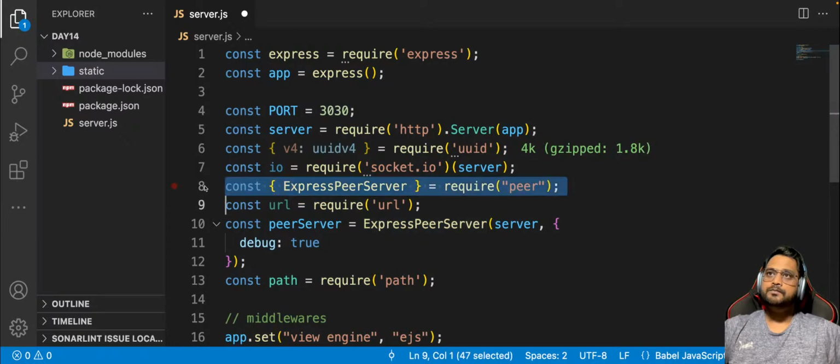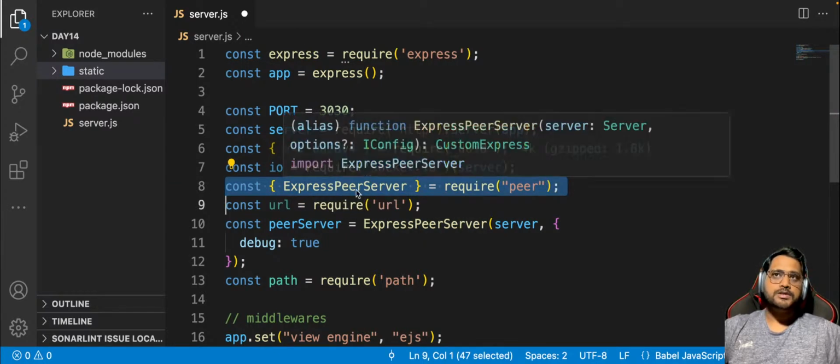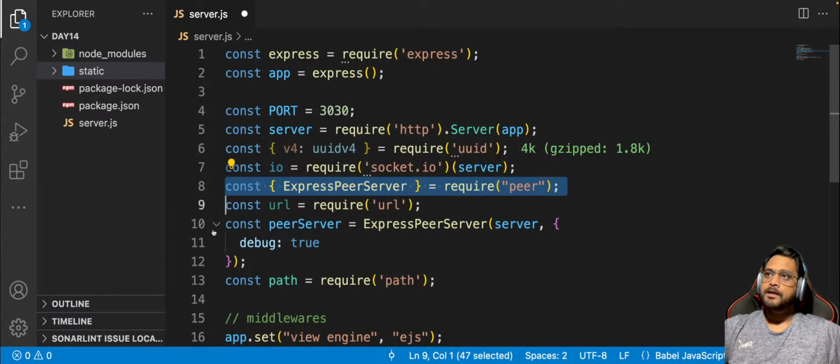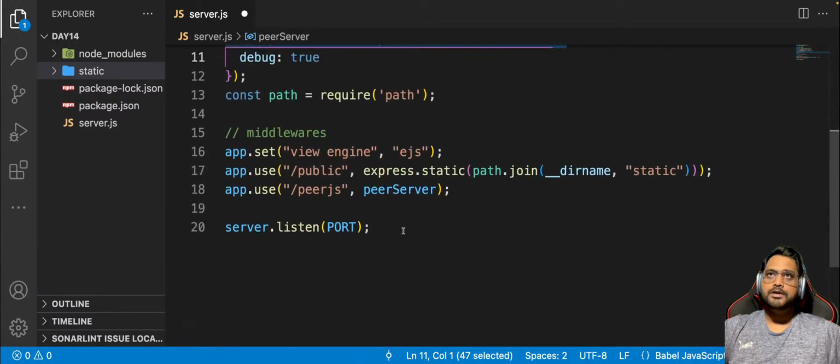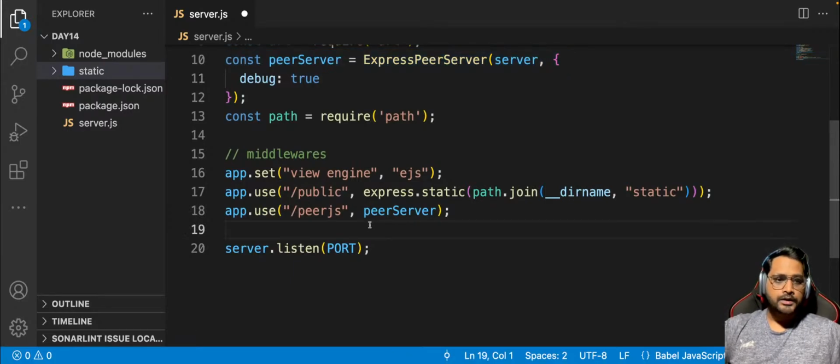So again, to use PeerJS, simply three lines. First, get the express peer server from peer. Second, call the express peer server. Third, put in the middleware. This is the only requirement on the server side of the PeerJS.